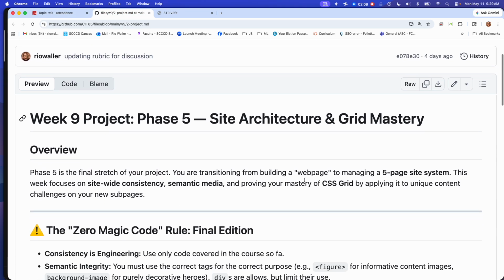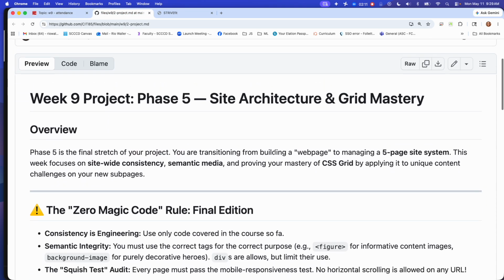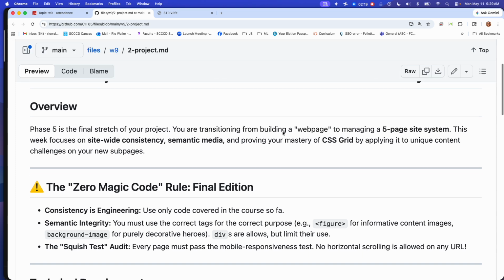Okay, so here is the link. So in this case, we're going to do a site architecture, and you'll see what I mean by that in a minute. We're going to build some subpages, and you'll do a little more grid work for the final one.